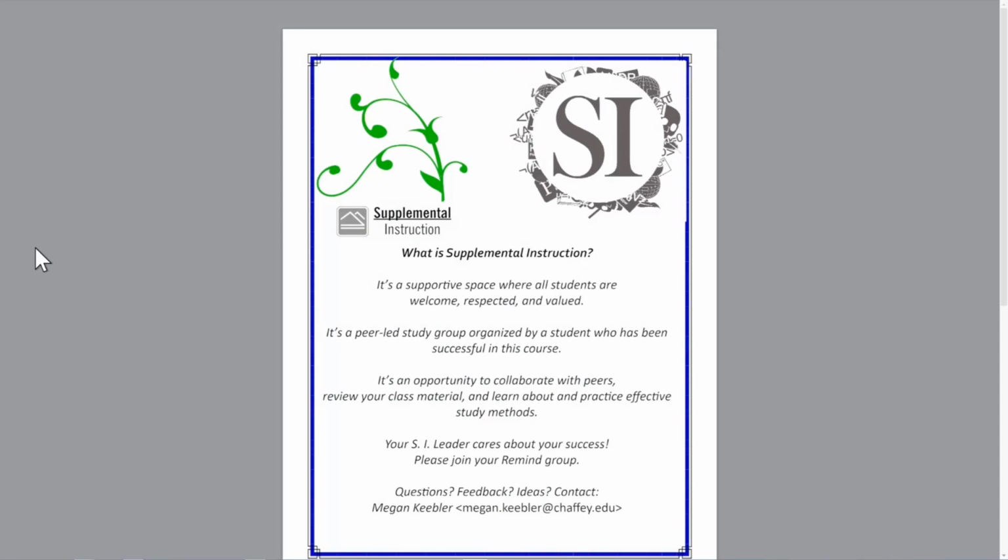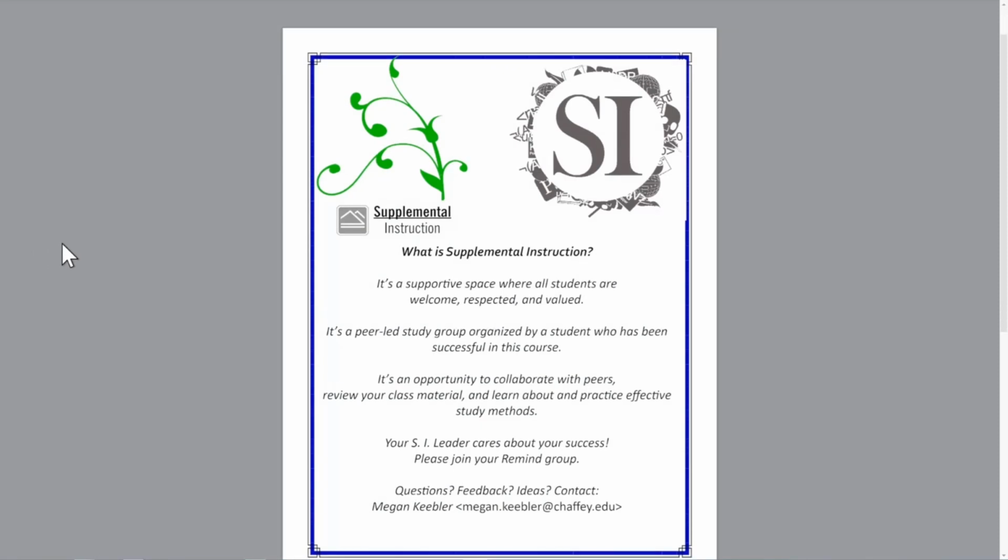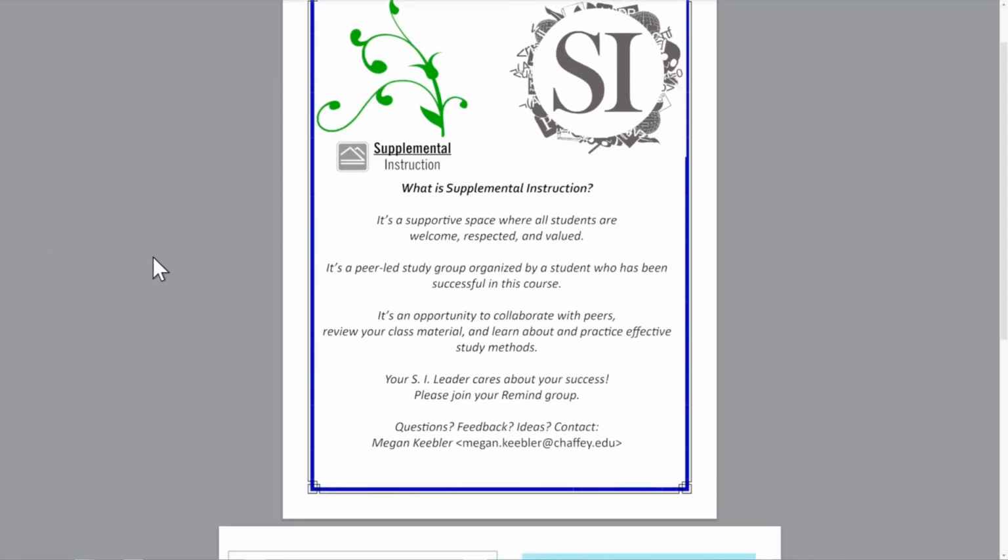So now, what is supplemental instruction? It is a supportive space where all students are welcomed, respected, and valued. It is a peer-led study group organized by a student, which is me, who has been successful in this course, which is, as you know, Physics 45. It is an opportunity to collaborate with peers, review your class material, and learn about and practice effective study methods.